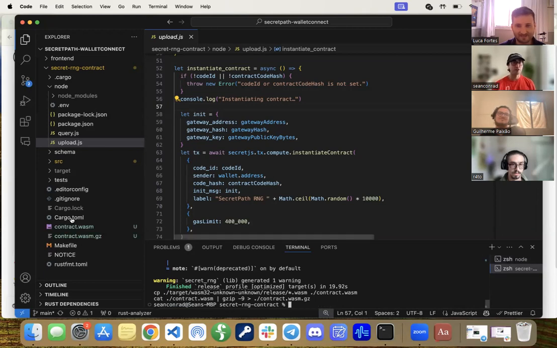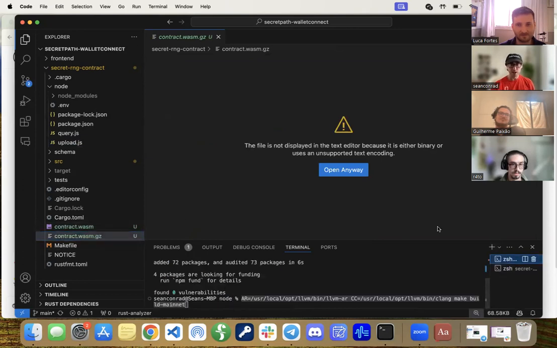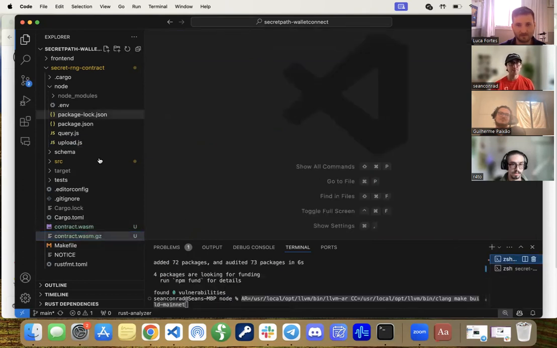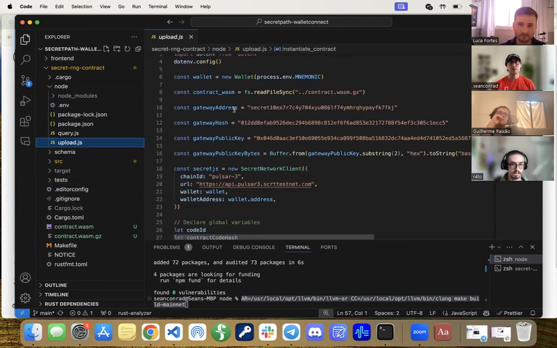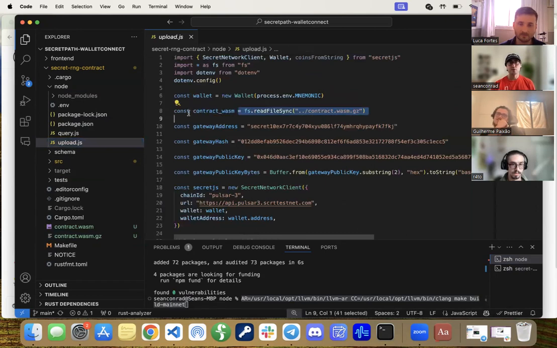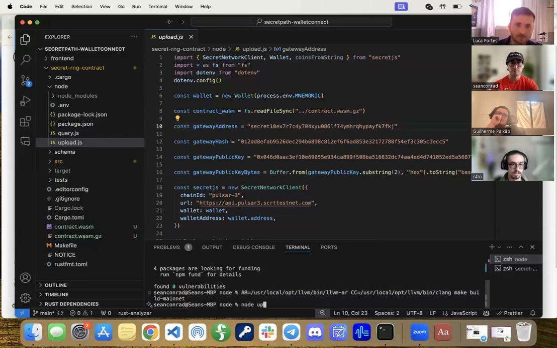All right. Our contract has been compiled, and we now see it here. We have this contract.wasm.gz file. And we'll see in my node script here, if I look at node upload, that this is written in a way where it actually takes that WASM file and reads it from here, from contract.wasm.gz. See? And this is what we're actually uploading and instantiating on the blockchain. That's the WASM, the compiled smart contract. So let us do that. I'm going to run node upload.